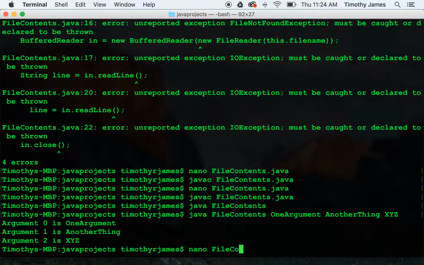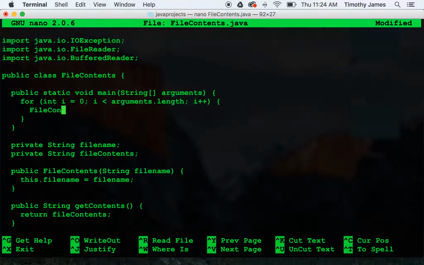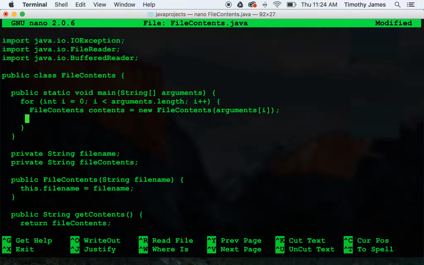So let's go back into FileContents.java, and instead of doing this, we'll create a very, very simple set of instructions. We'll say FileContents contents is equal to new FileContents(arguments[i]). And then we can say System.out.println contents.getContents.